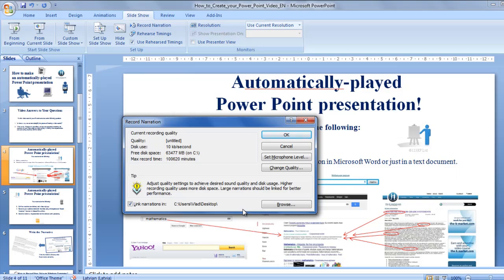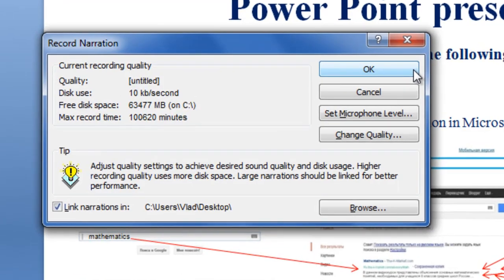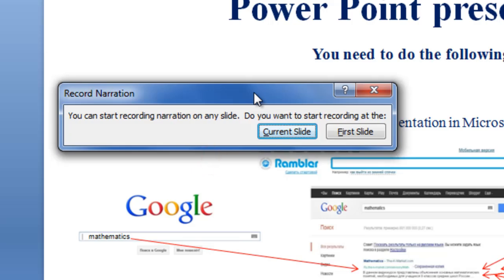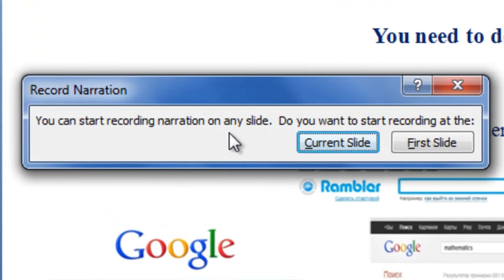Well, fine, that's all we needed to do. Now we'll click OK. And we're being informed here that we can start recording audio narrations for the current slide or begin recording them starting the first slide.